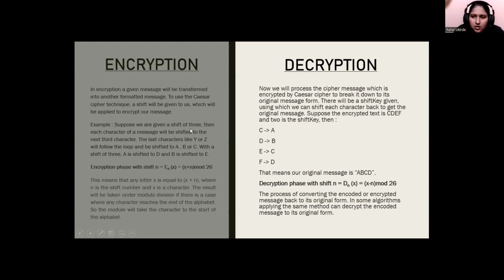After encryption, what we have to do is decryption. Decryption is where we change the encrypted text back into the original form, the original message which was encrypted earlier. Here, for example, we have C, D, E, F, and we have a shift value of 2. So C is replaced by A, D is replaced by B, E is replaced by C, and similarly F is replaced by D.